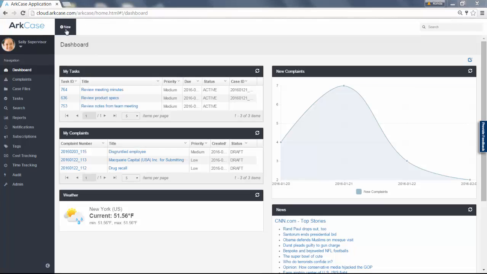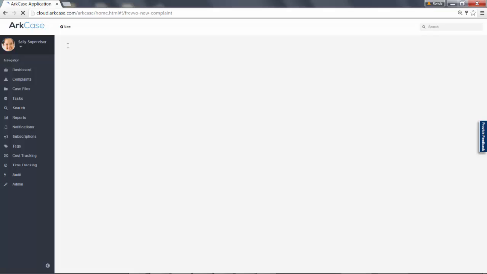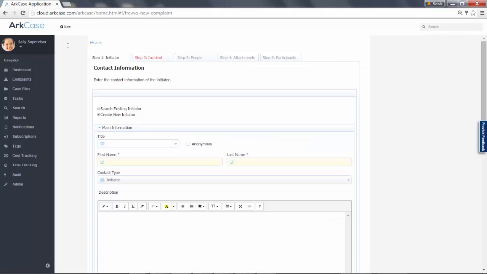Continuing on with our story, Sally wants to enter information as Ethan is describing his complaint over the phone. Next, what you'll see in ArkCase is the form. This form is very specific to complaints. However, customers can use whatever forms they want to get information into the system.